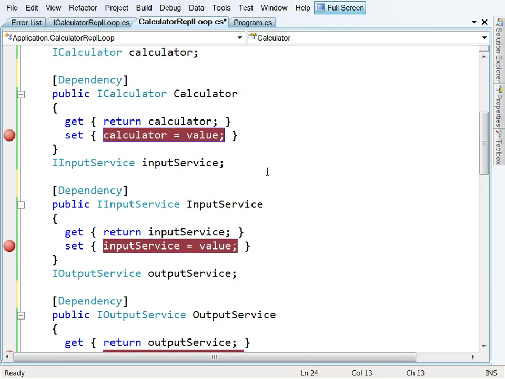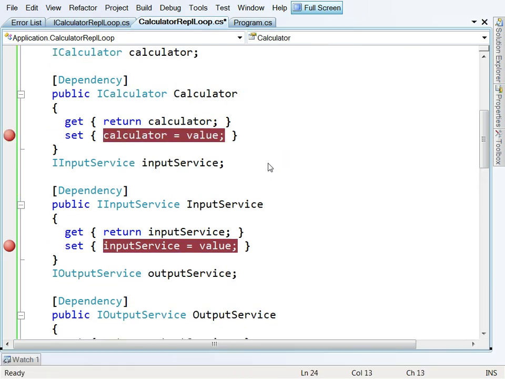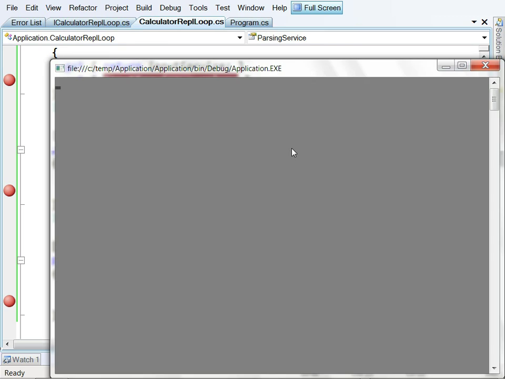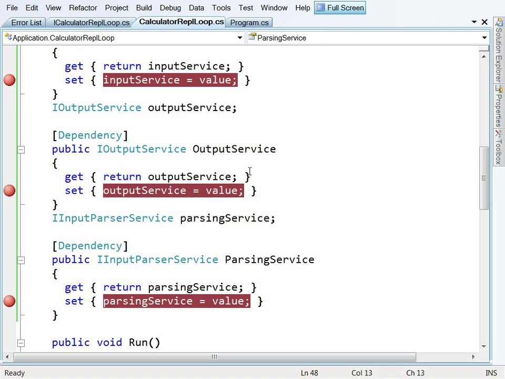Press F5. And what we should see is that somebody is setting those values for us to real values, and of course it's the Unity container. So it sets the calculator, it sets the input service, it sets the output service, it sets the parsing service. And consequently our code still can multiply 10 by 5 or something like that. So that's pretty neat. That's another way of achieving the same thing.